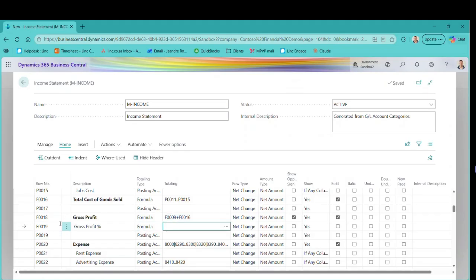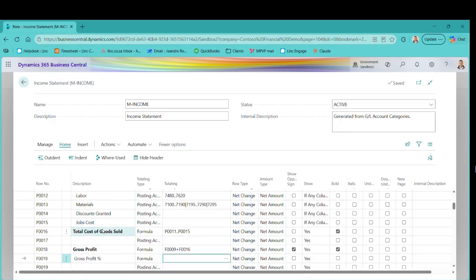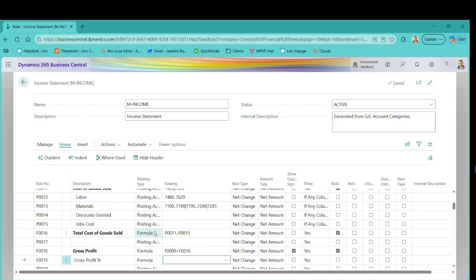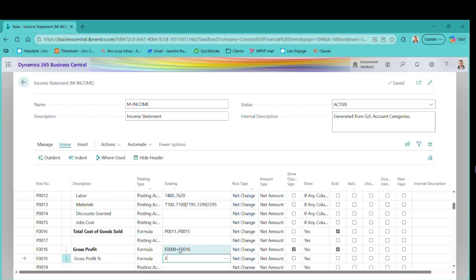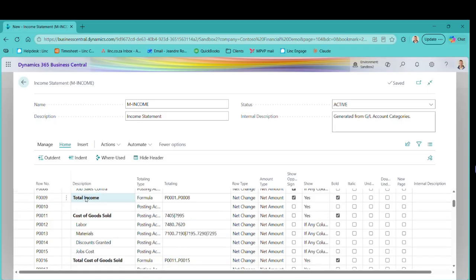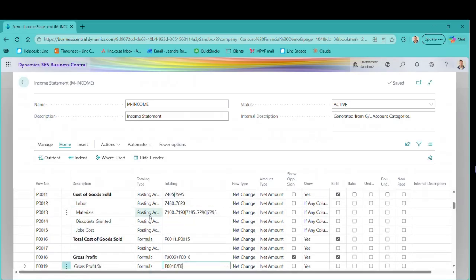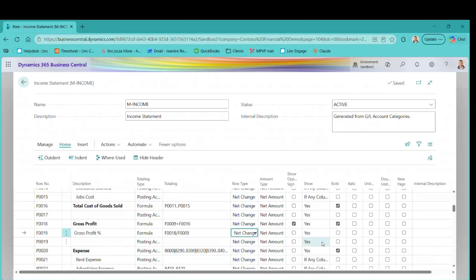And basically what I'm going to do is I'm going to say, to calculate this, I just want to take the gross profit divided by the total sales. So in this case, it's a simple formula where we're just going to say it's F0018 divided by F9. And there's a lot of options here. You can bold it, you can italic it, you can underline it if you want to. So that's just what gets displayed as soon as you actually run this report.